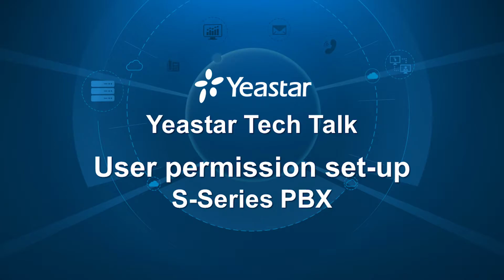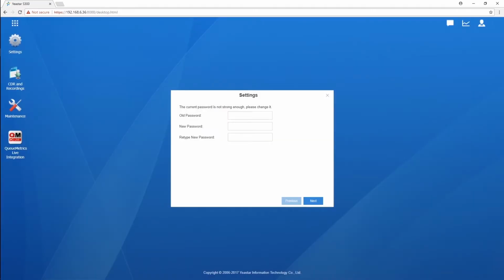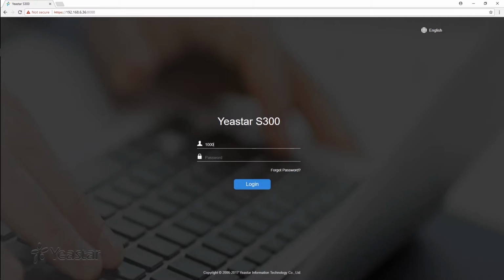Let's talk about the user permission in Yeastar S-Series VoIP PBX. As shown in our previous videos, the administrator can access the system through Web GUI to manage and maintain the PBX. While the Web GUI is actually not exclusive to the administrator, any user of the system could also be able to log in the system by using the extension user account.